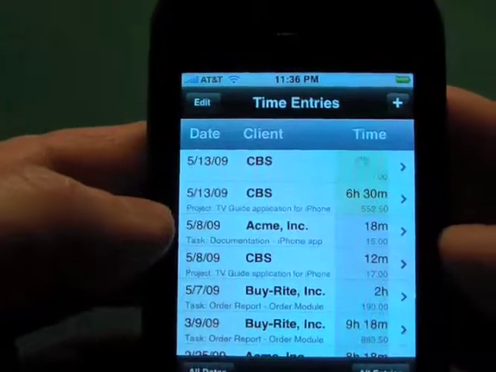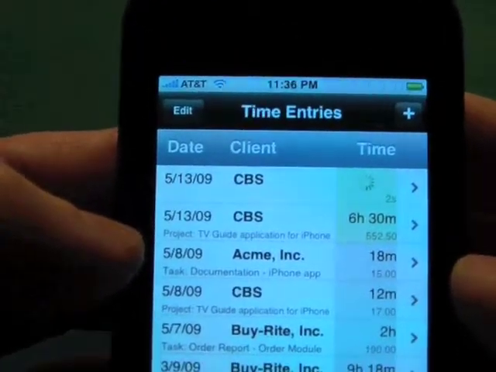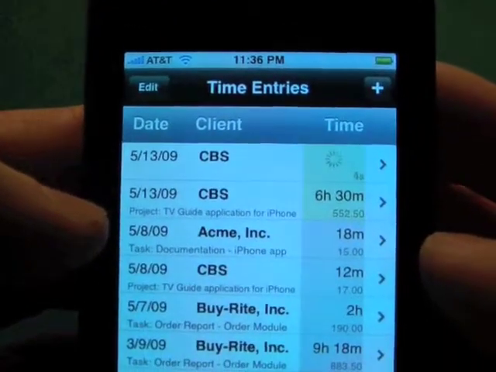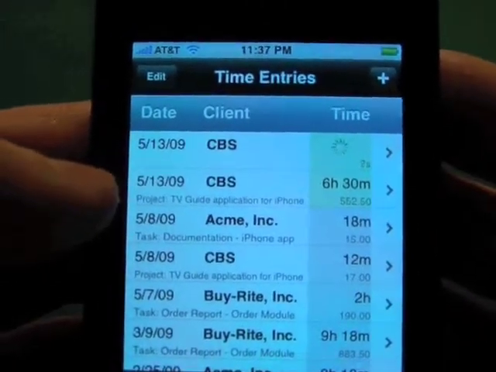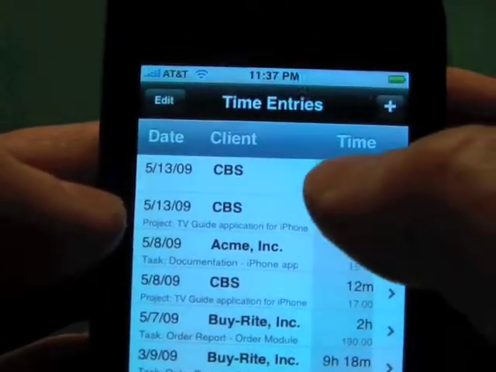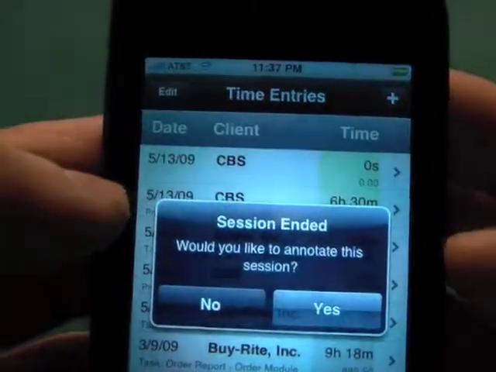What I'm going to do first, I'm going to go back to time entries, and I'm actually going to start a timer here. We'll let this thing run for a few seconds, and this will actually add a session. Like I said, the sessions you can think of as a punch in, punch out. So now we'll punch back out again.